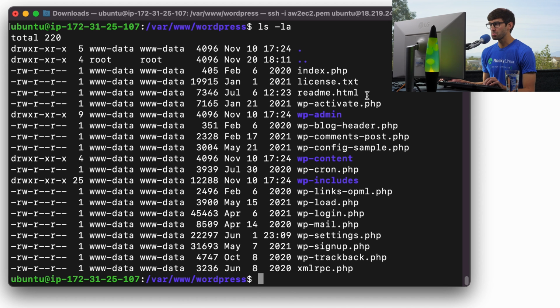Okay, let's go ahead and take care of the database next. So we want to pretty much create an empty database that we're going to later on in this tutorial tell WordPress to use to store all of its information. And actually before we create those database tables, let's secure the installation.